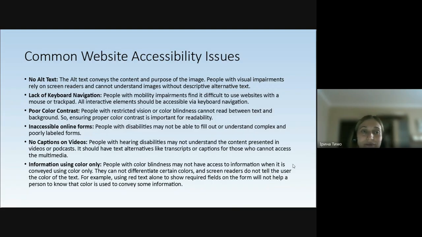What are common website accessibility issues? No alt text. People with visual impairments rely on screen readers and cannot understand images without description. Lack of keyboard navigation. People with mobility impairments find it difficult to use a website with a mouse or trackpad. All interactive elements should be accessible via keyboard navigation.